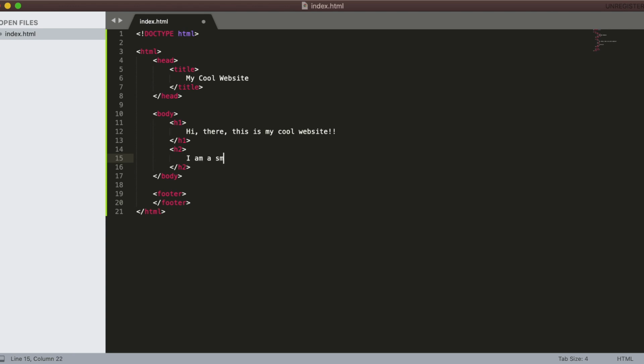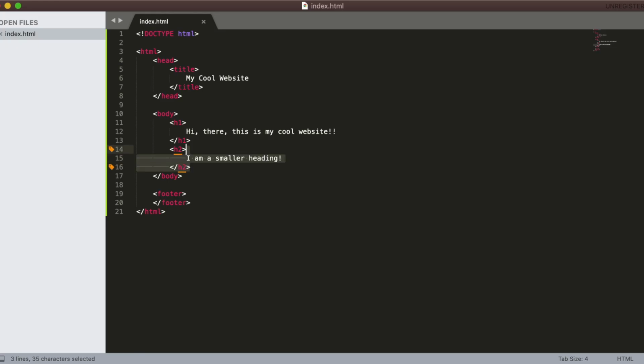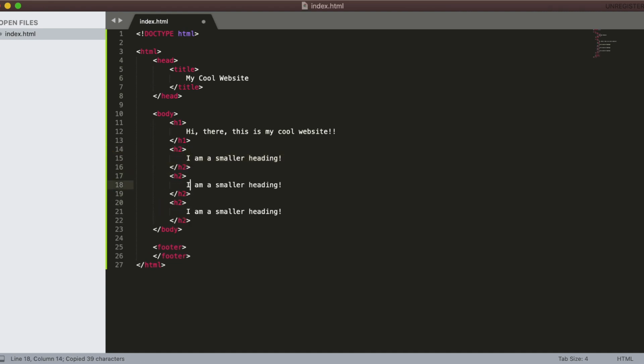I am a smaller heading. Okay, we're going to hit save, switch back to the browser. There you go. I'm a smaller heading. And now let's do the same thing for H3s and H4s. Just going to make that an H3. Oops, H3 and H4. H4. I am an even smaller heading.